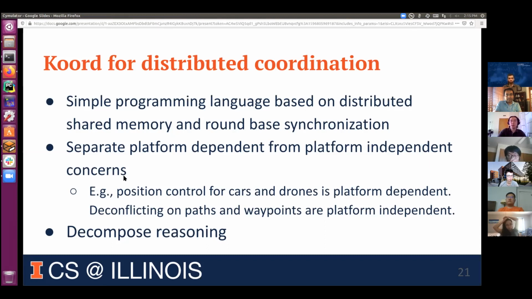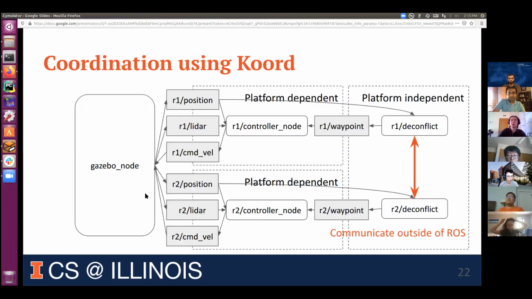Because we can separate these concerns, we can decompose how we reason about correctness. In the paper, our suggestion is that the platform independent part can be almost automatically reasoned about using program verification, symbolic execution, and model checking, such kinds of program verification techniques. For the platform dependent part, there is more to discover, for example, using the dry VR that was proposed in the paper.